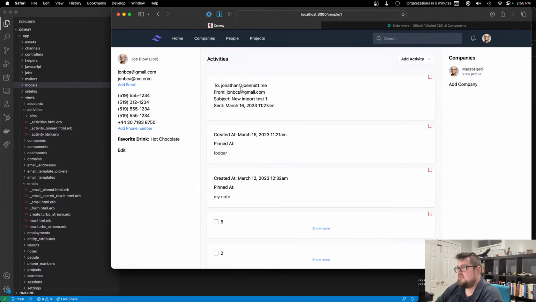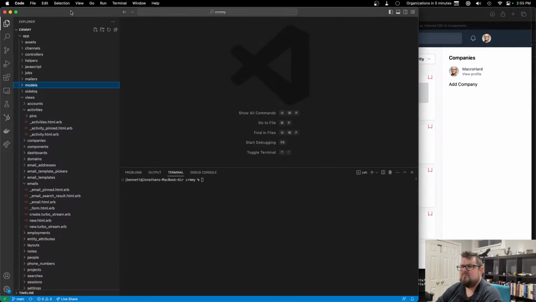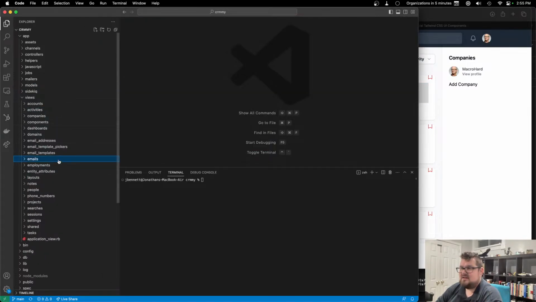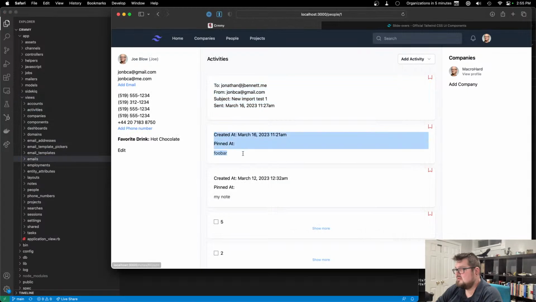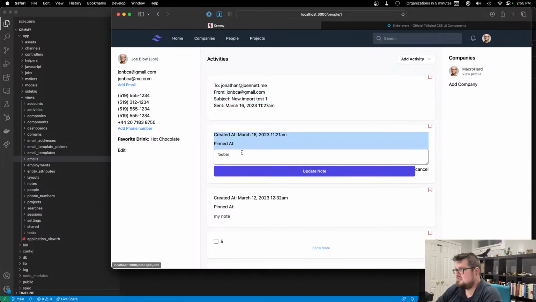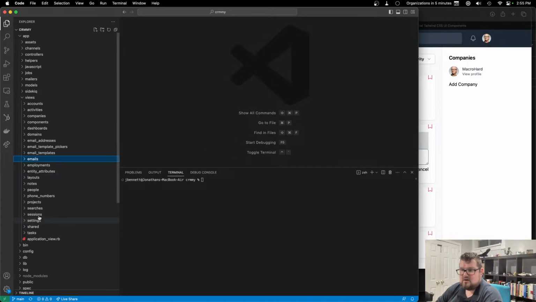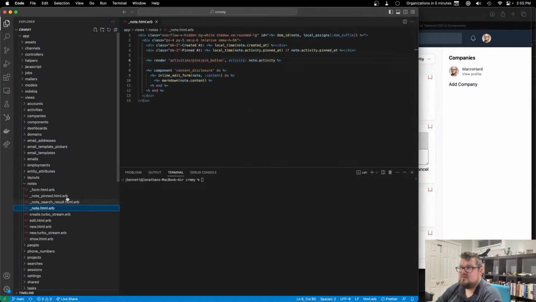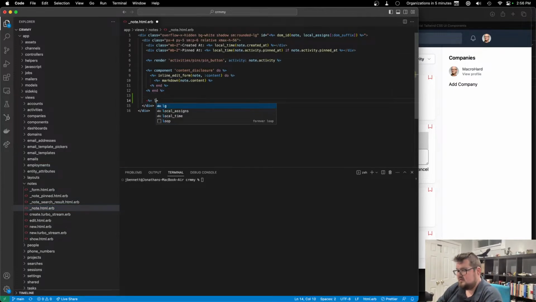This isn't going to be available on things like emails because we can't edit history, but for something like what do we have at the top here? This is the note. So if we go into our note, let's start off by throwing in here a link to edit. And this is going to be going to our edit note path for the note.